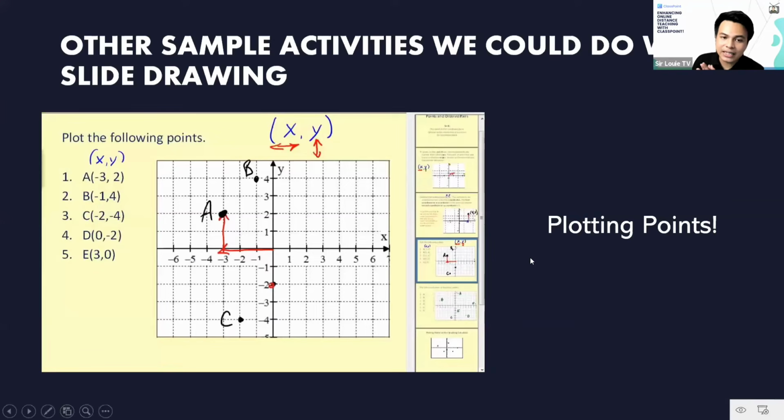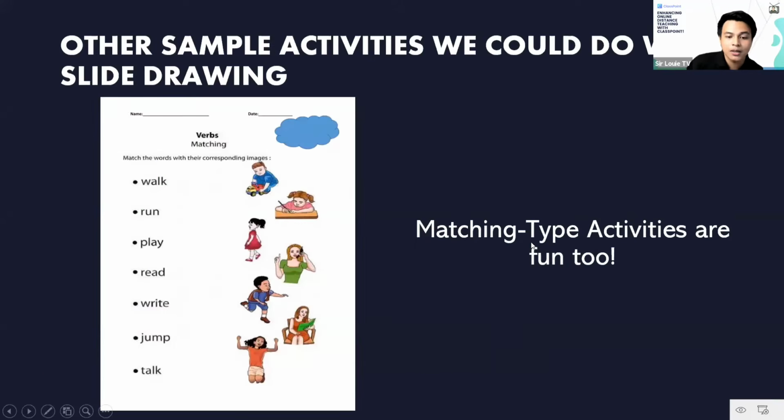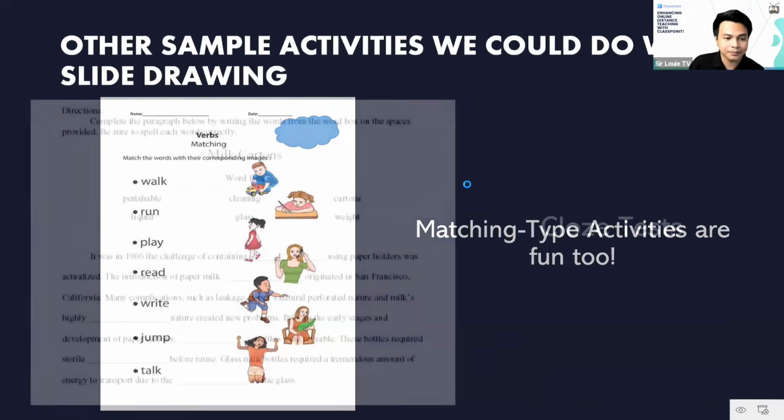Other sample activities that we could do with slide drawing, so we can integrate mathematics. Or pwede natin ipasok yung plotting of points natin. So pwedeng magbigay tayo ng slide ng isang Cartesian plane, tapos pwede silang mag-solve or depende sa instruction na ibibigay natin. So we can also do this in our class. So matching type activities are fun too. Okay, pwede tayong magbigay ng mga matching type of activities sa ating mga estudyante.